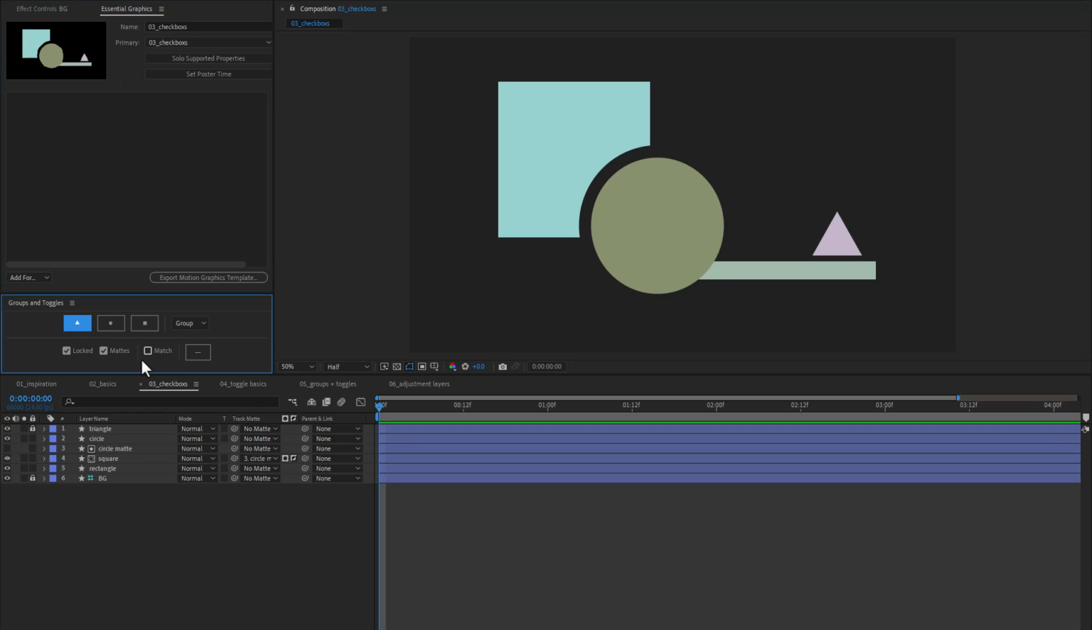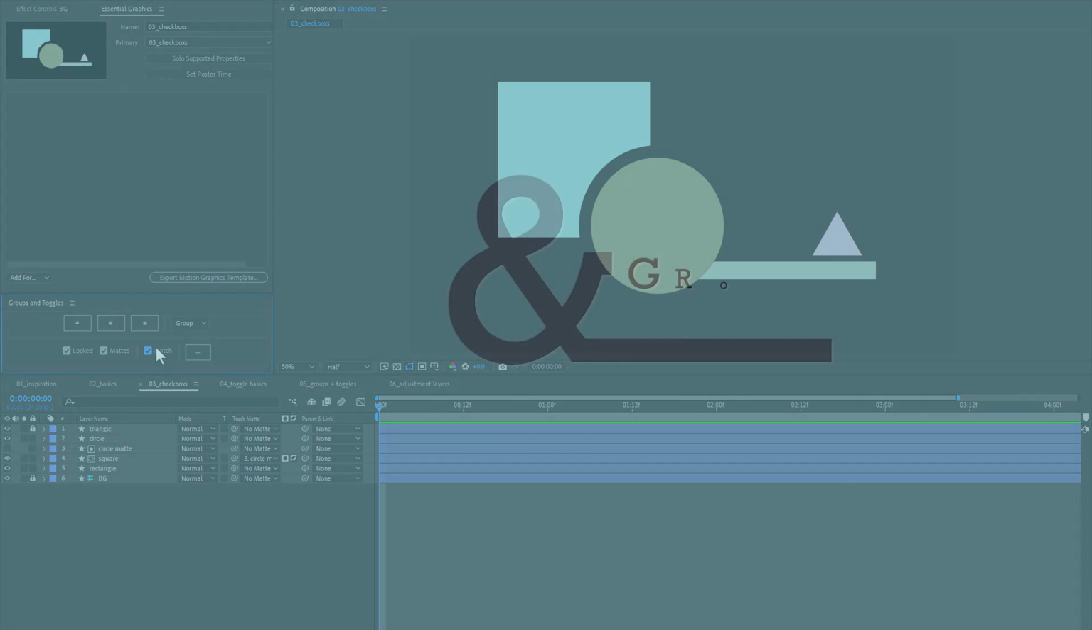And then we have match. So what match does is when effects are applied to the Essential Graphics panel up here, match will make sure that the template name up here where it says name matches your comp name. Now, I like doing that. It helps things stay nice and organized. But if you've named your templates up here to a specific name and you don't want that overwritten, just uncheck that and you'll be good to go.